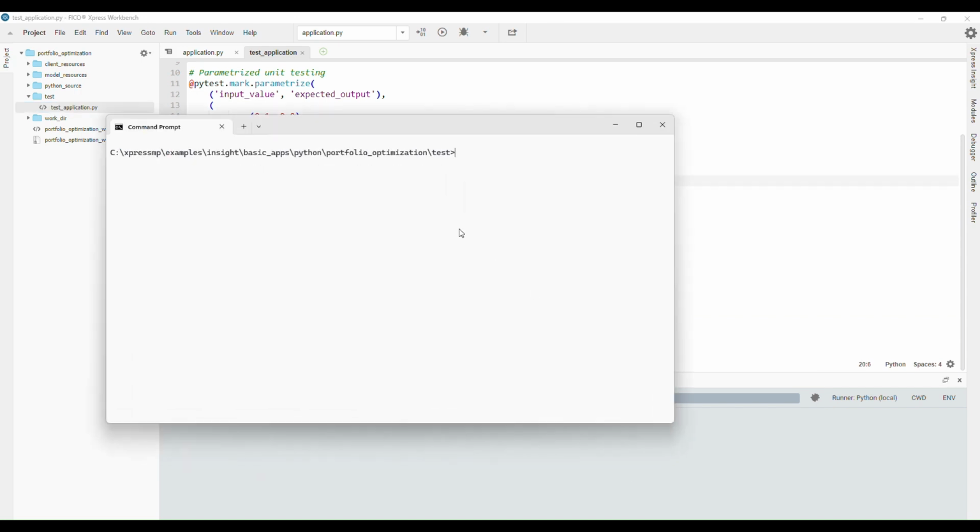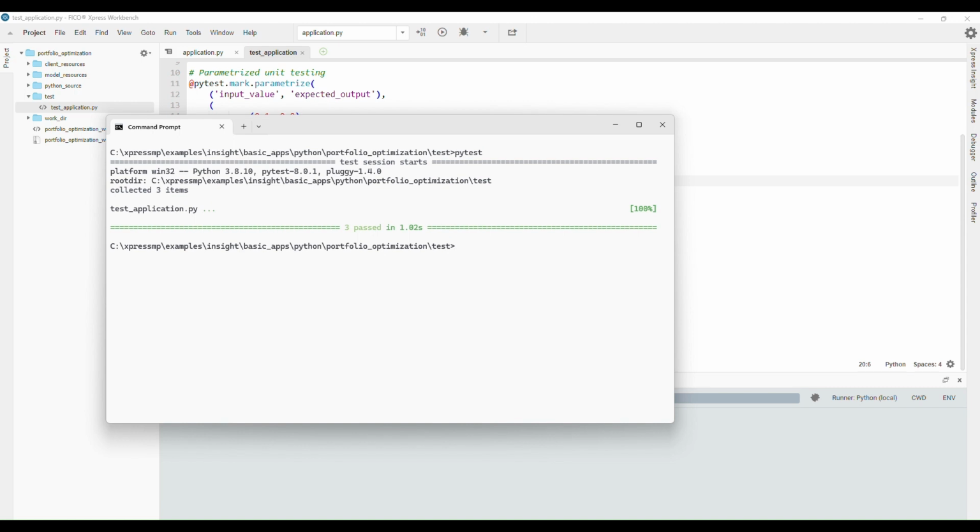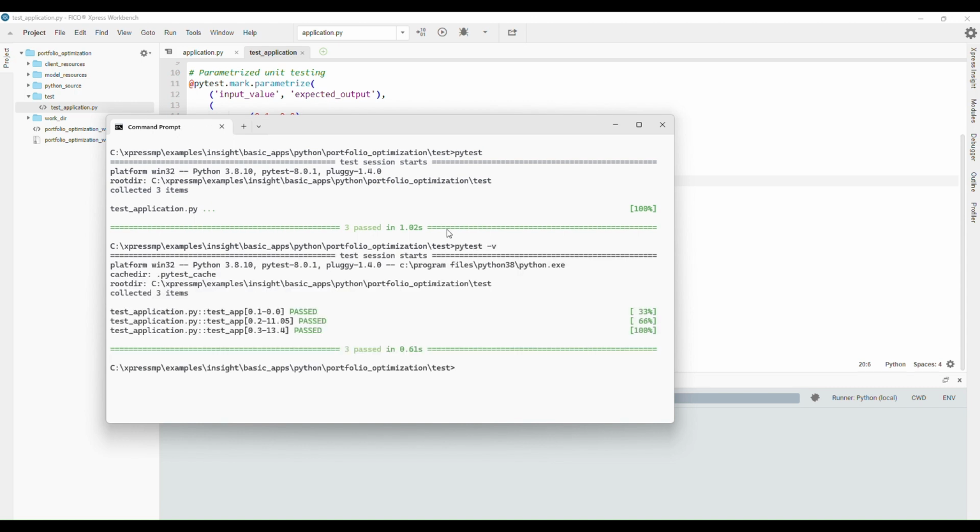Open a terminal prompt, run pytest while working at the test directory, and check if any of the performed tests failed. Optionally, use the flag -v to output the result for each individual test instance.